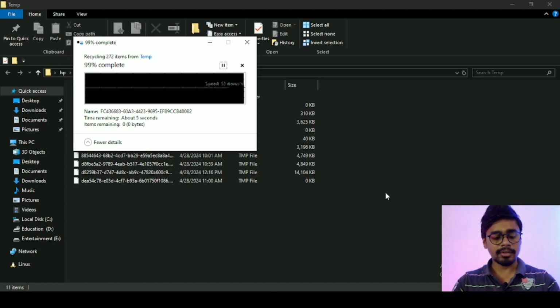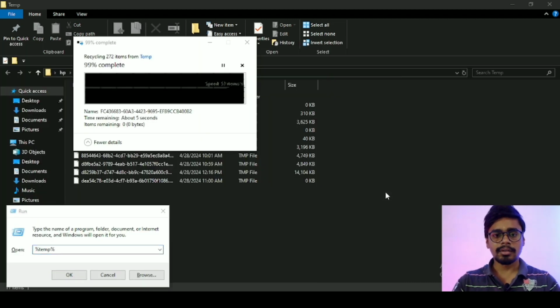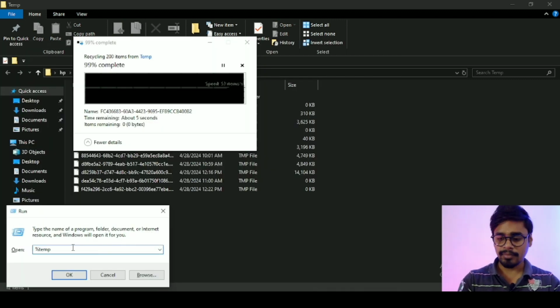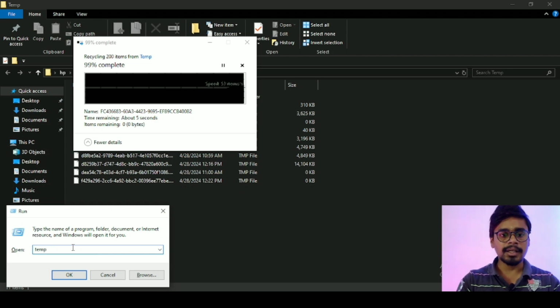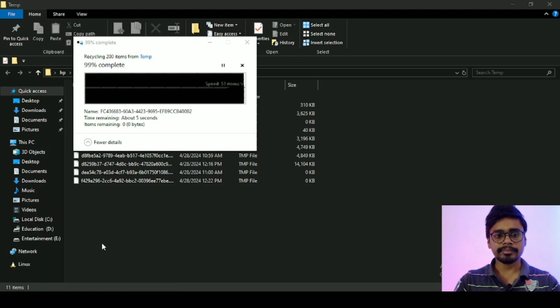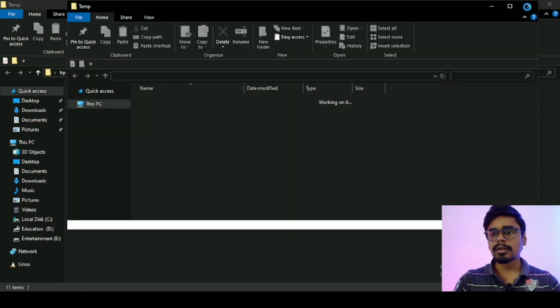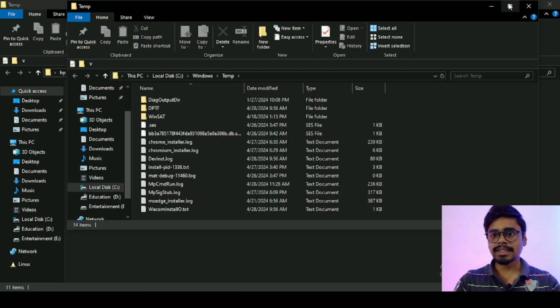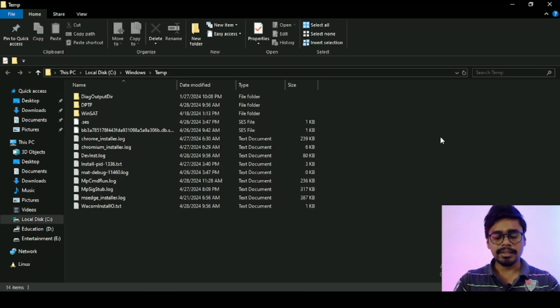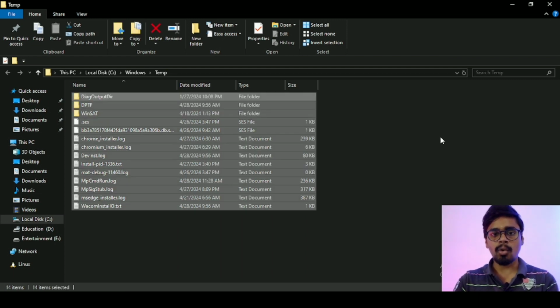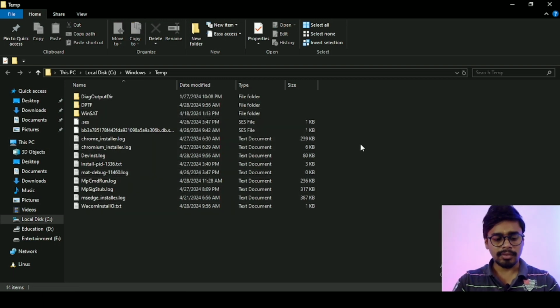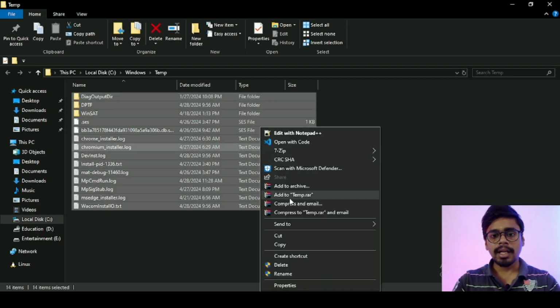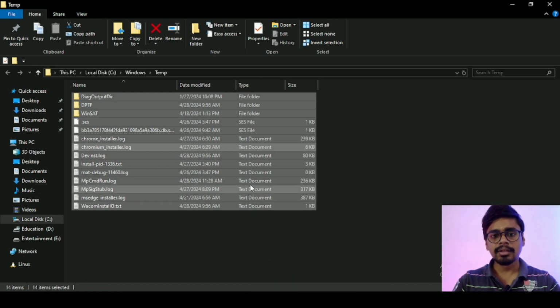again type Windows R button. Okay, sorry, yeah. Now this time just remove percentage sign from beginning and the end. Okay, from beginning and the end, and hit on this OK button, right. Just maximize this window and delete these files as well. So Control A to select all the files, Control A and hit delete, or else right click. Okay, right click and click on this delete, right.